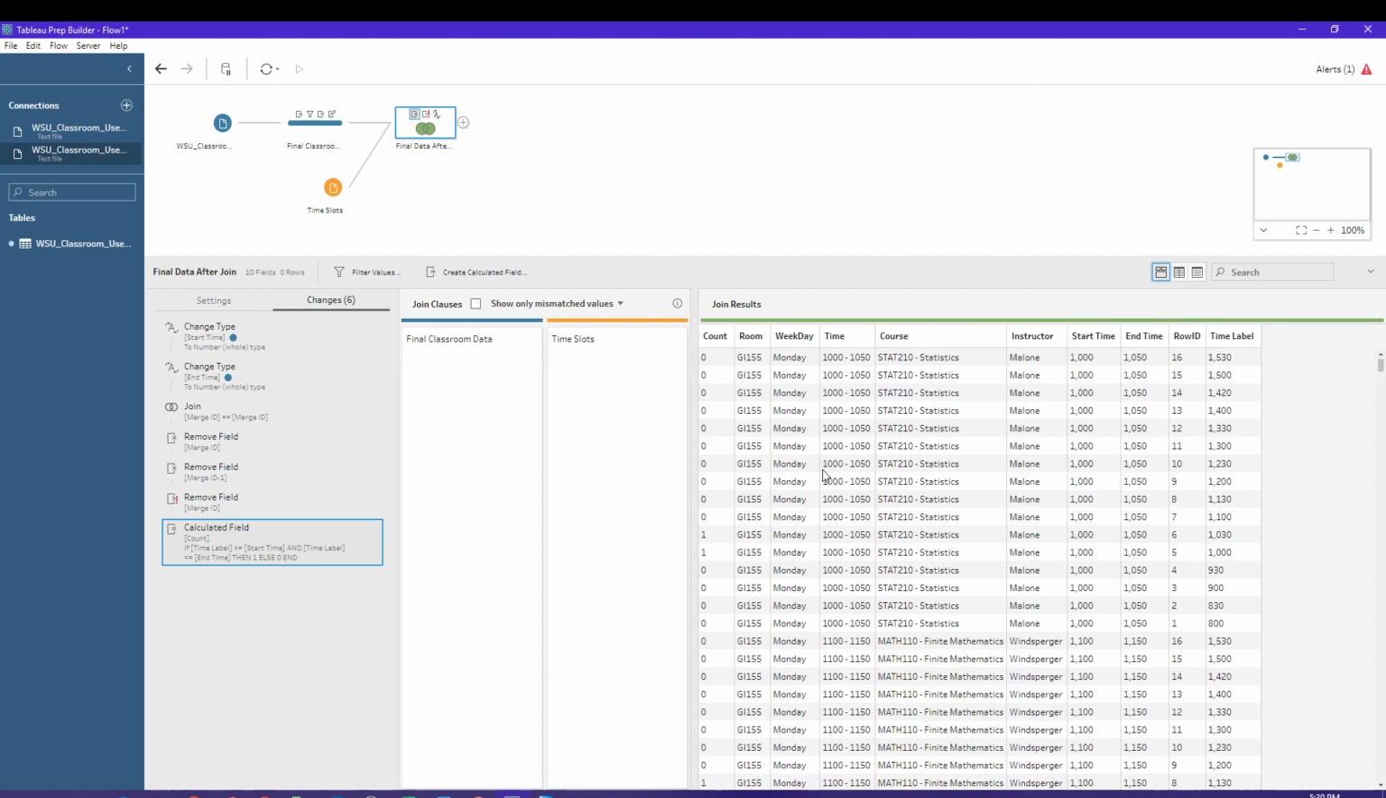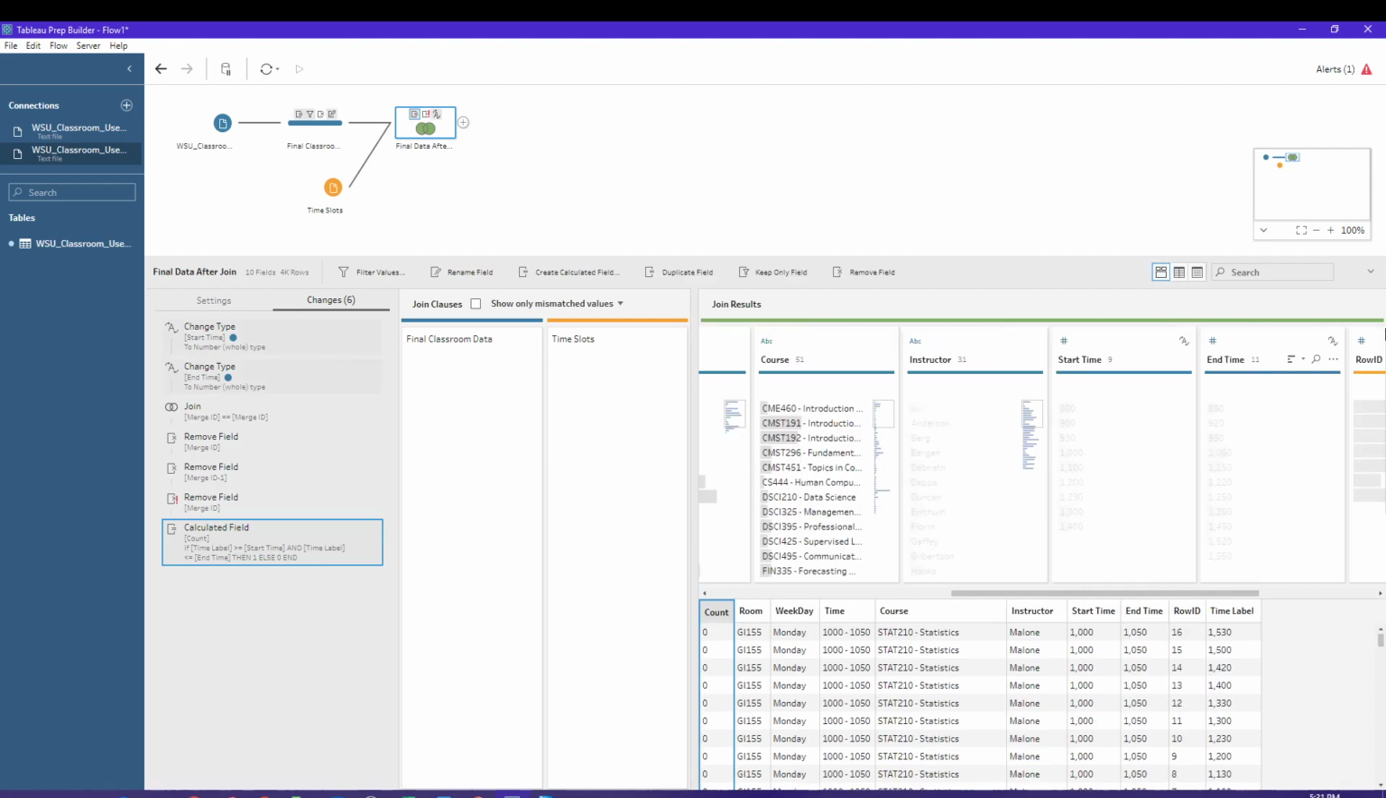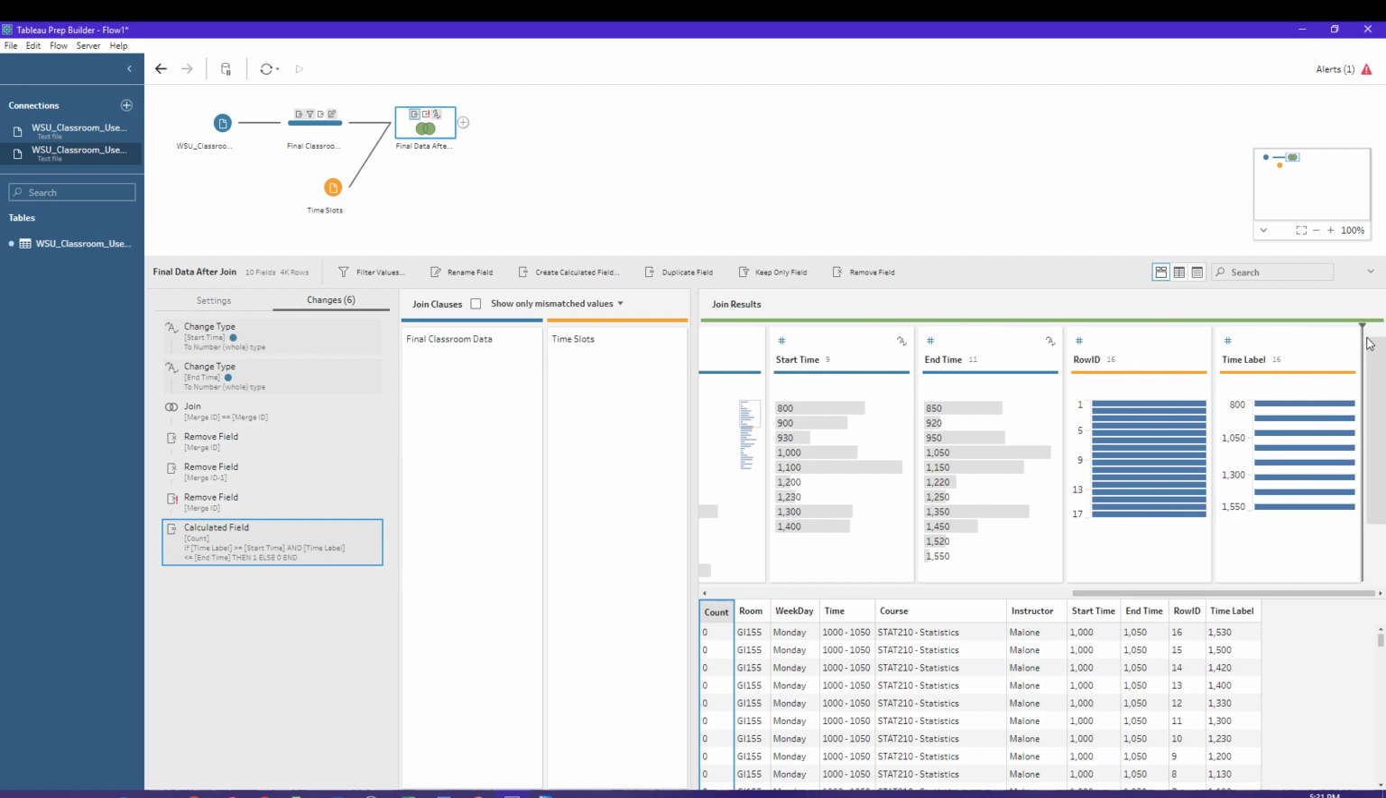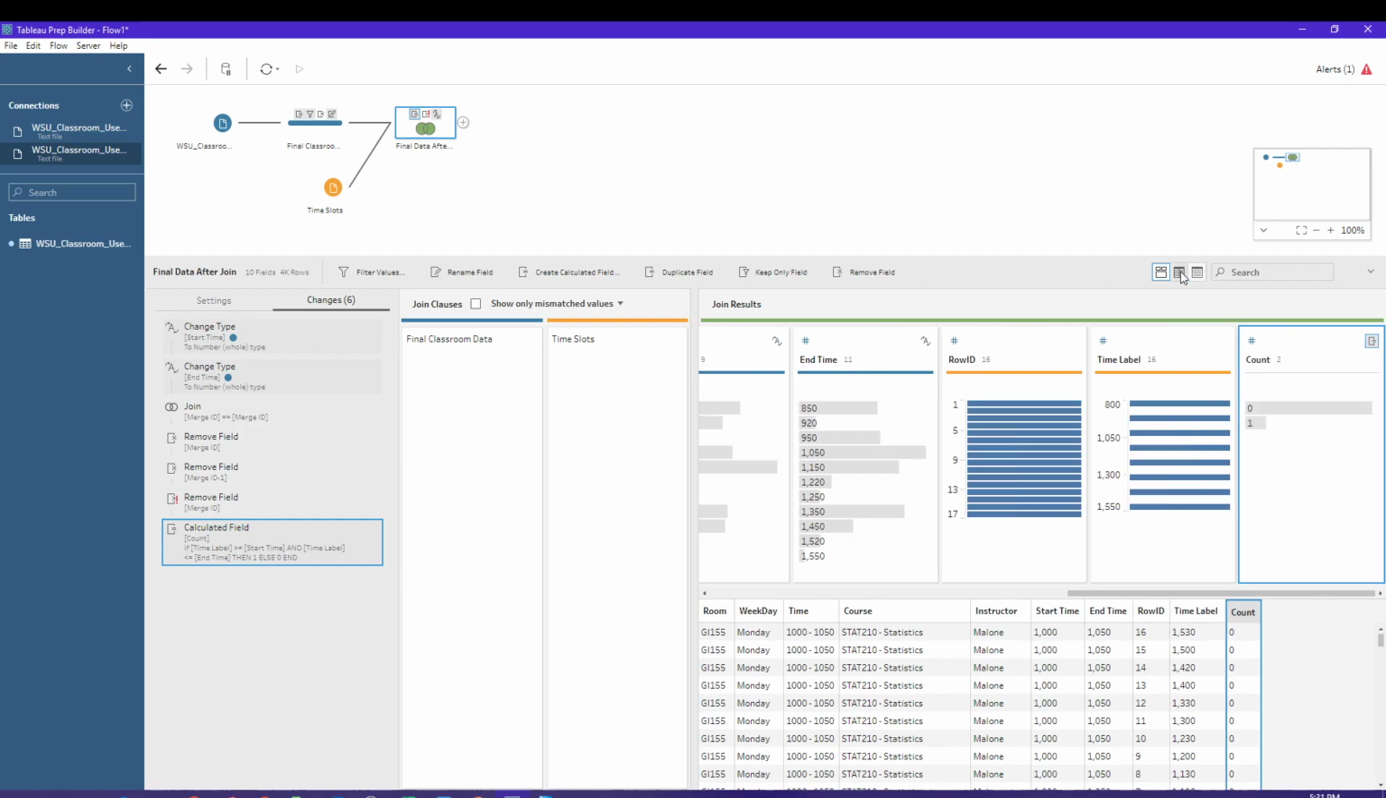It might be easier to drag count over at the end again like we have been doing, so I can see that a little easier. Now let's look at that quickly.